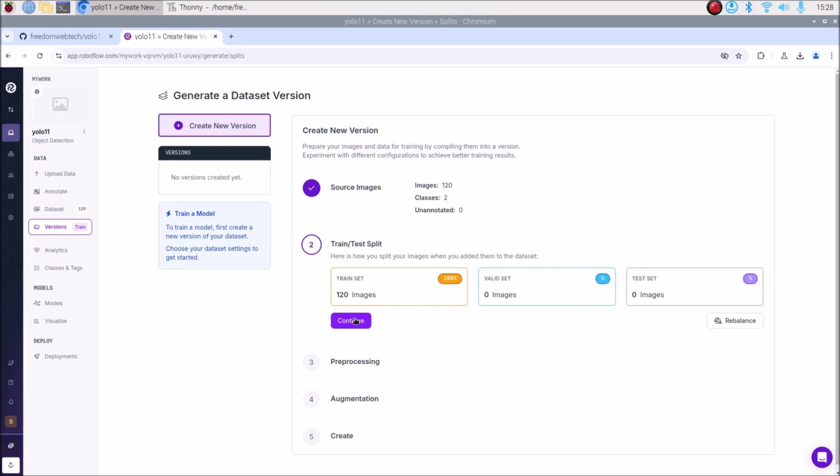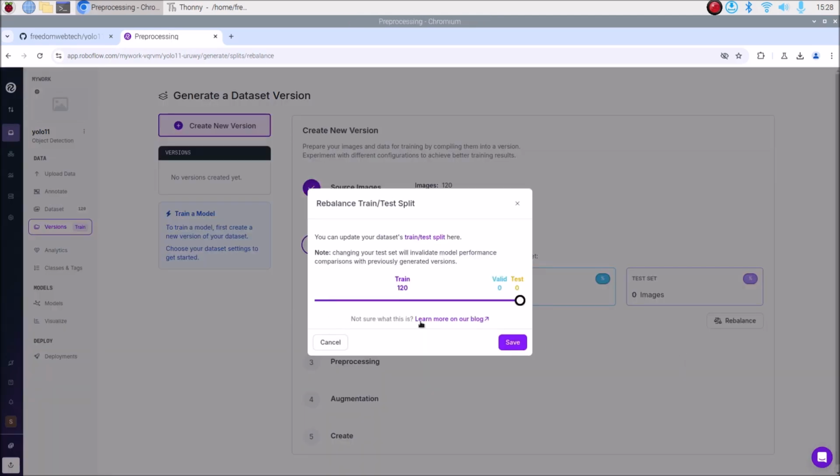As you can see, we have options here. Basically we have a total of 120 images. So we want to split all the images. Simply we will click on the rebalance option. Just click on it, rebalance, and then we can balance all the images. So let's just say I will go for valid, let's say valid 43, and then this is for the test.